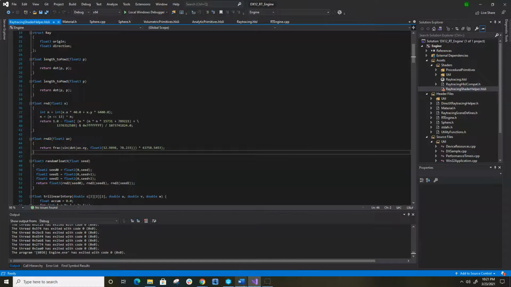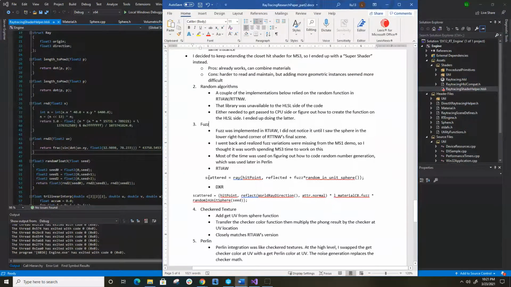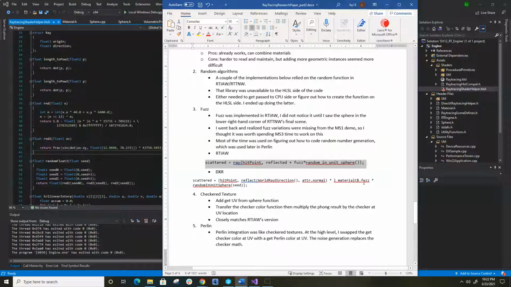So for fuzz, let's see, was there anything else? So yeah, this is the book's version of how to create fuzz, and fuzz is like a fuzz factor. I believe the lower it is, the fuzzier it is. So I include the fuzz in my material.